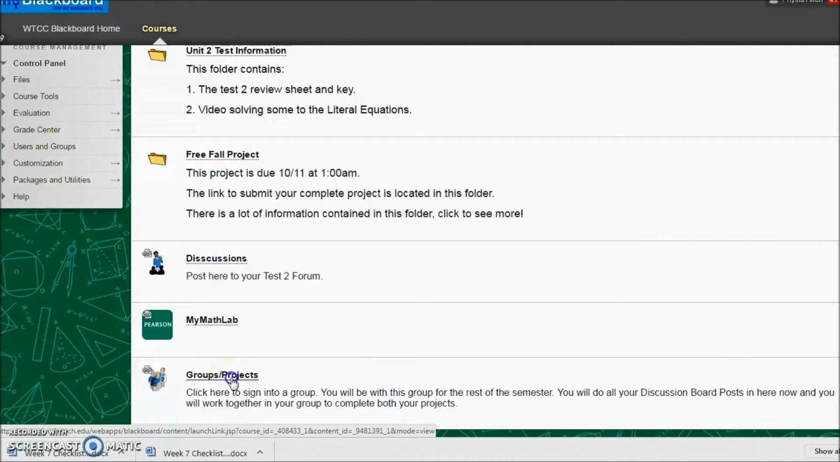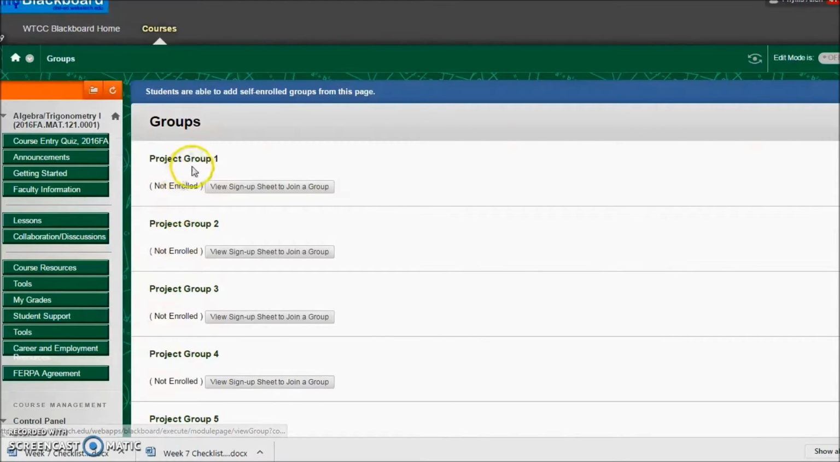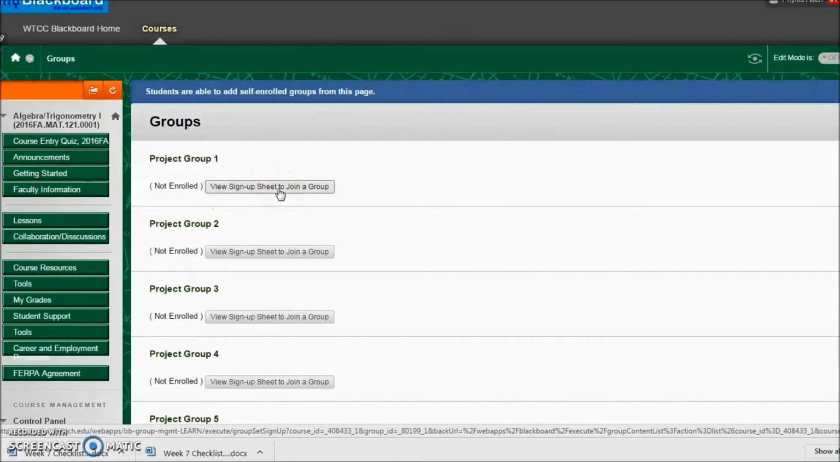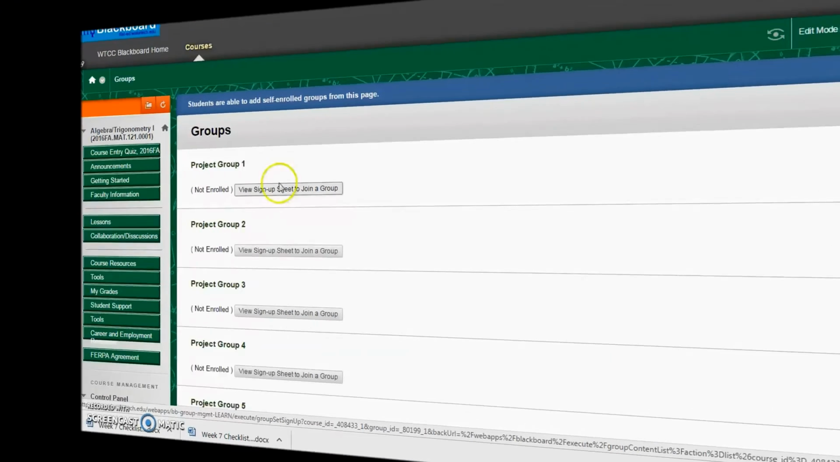I'm going to click on it, and you'll notice that there will be groups, and you can sign up. You can click to sign up and join a group. So that's how you get into a group. Once you get in the group, there will be a discussion board post where you can talk about your name for your group. And that's it for week 7.